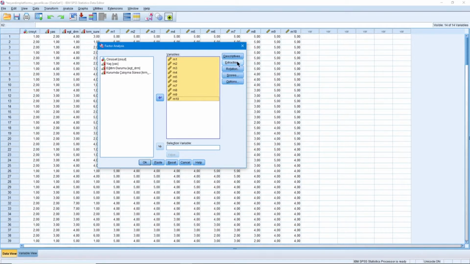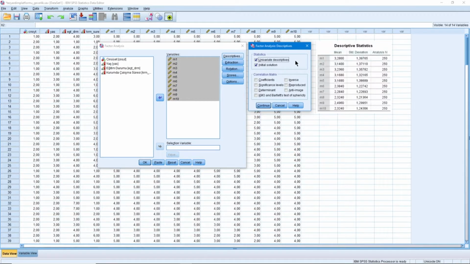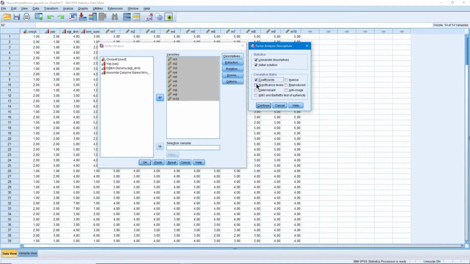Let's start with the first menu, descriptive statistics. For this, we tick the option here. When you mark this, we will be able to see some information such as the arithmetic mean and standard deviation of the items in a table in the factor analysis report. After that, we mark all the options you see from the options here, as I did. There is no need for the inverse option here, but we tick all the other options. After doing these, we press the Continue button to continue.